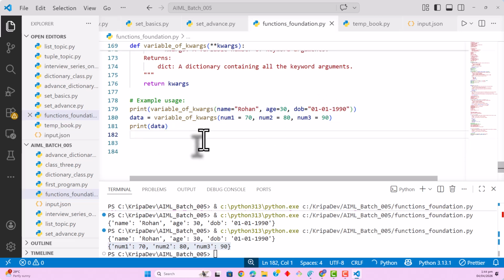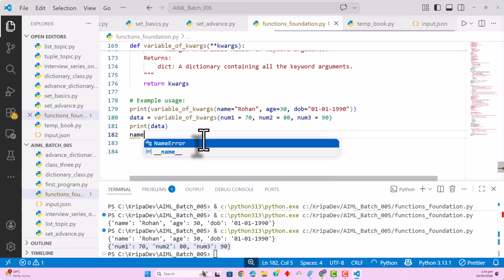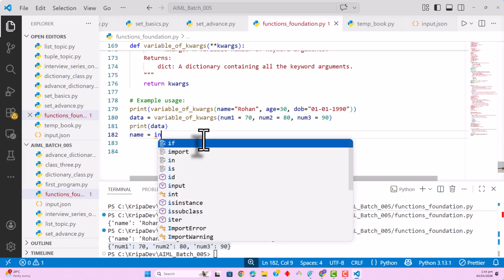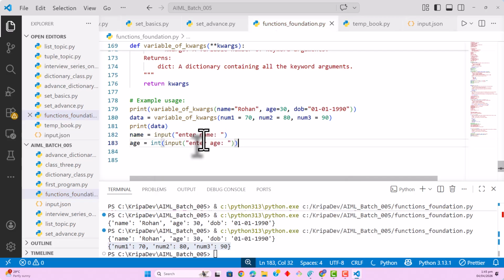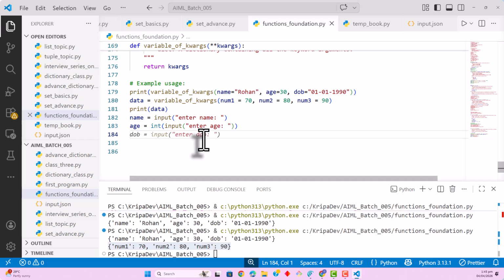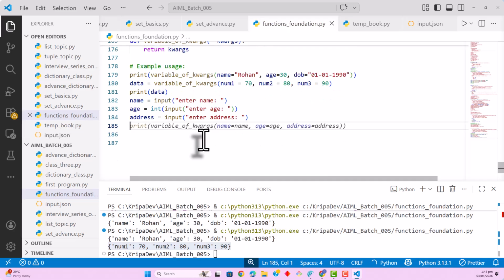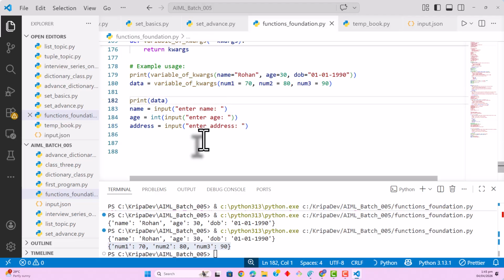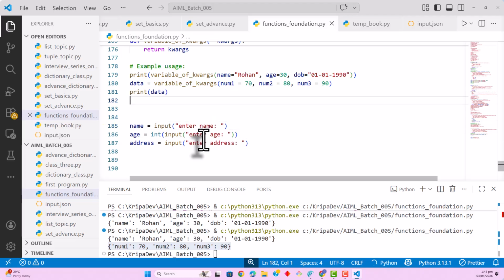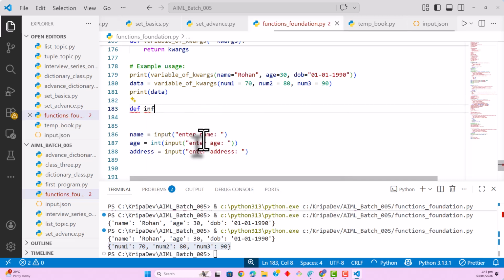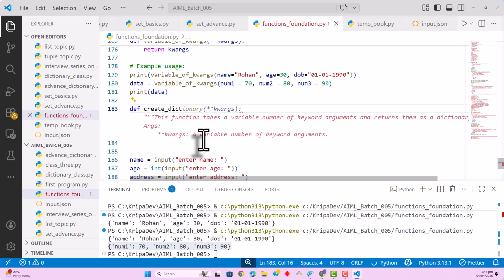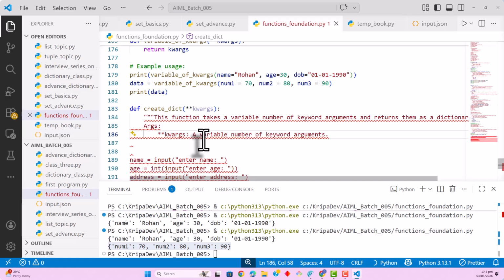So I'll take one dynamic example. We'll get some input from the user. Let's say name equal to input, enter name, enter age, right? And maybe we can say address. So enter an address. I'll create another function which will accept it and print the entire dictionary. So I'll say def info, or I can say create dict. I'll pass here kwargs.